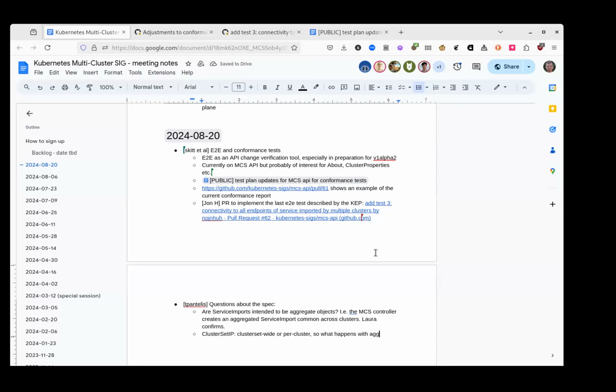Oh, I see. Well, I think what happens is for a given cluster, if I'm in cluster A and I see my service import and it has a cluster set IP field, then maybe it says 1.1.1.1. It doesn't say that, but 1.1.1.1. And then if that is the IP that works for any cluster, then in cluster B, if I saw a service import, that field would also say 1.1.1.1.